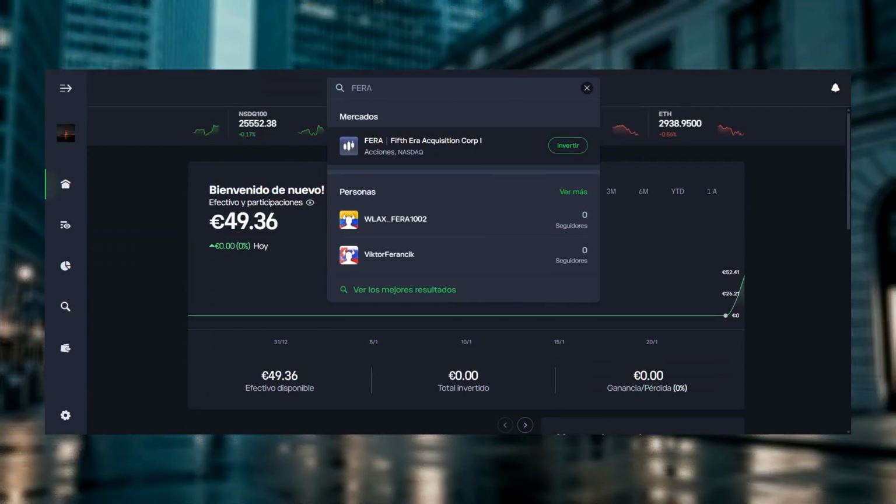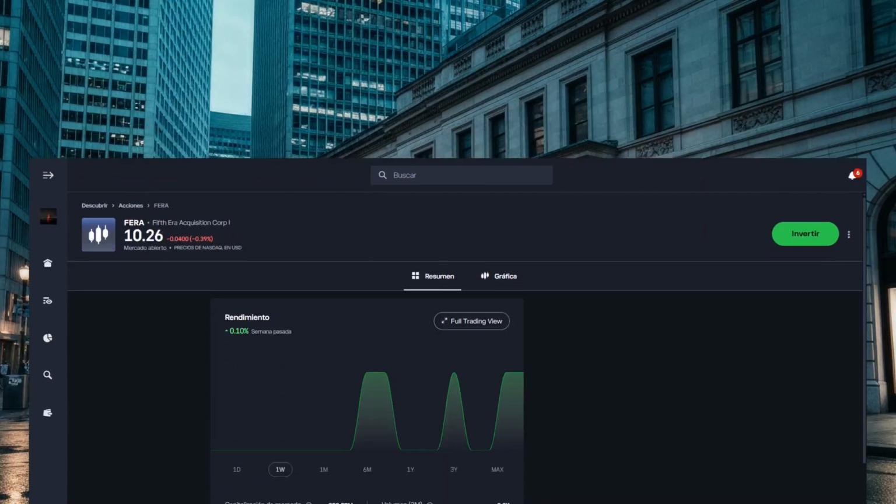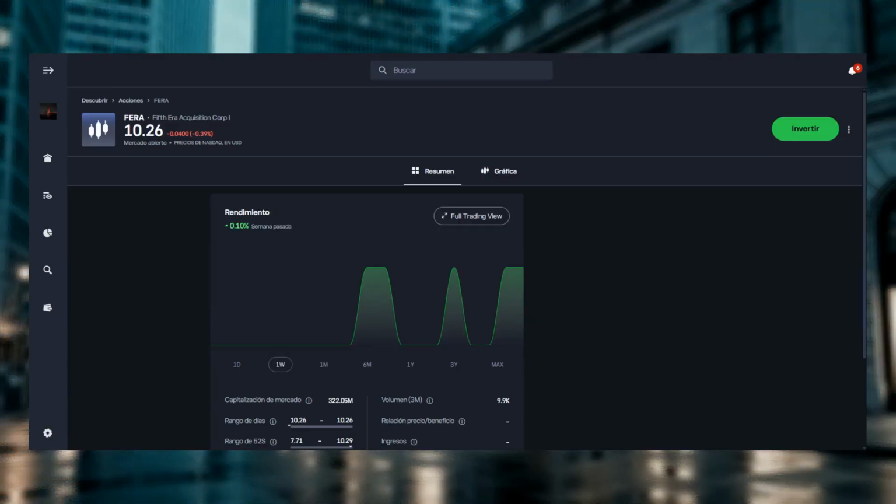Select the result that matches Era Acquisition Corp I to open its asset page. On the asset page, check the basic company information and the price chart to understand recent trading. Confirm the name and ticker are exactly Era Acquisition Corp I, FERA, to ensure it's the correct security.